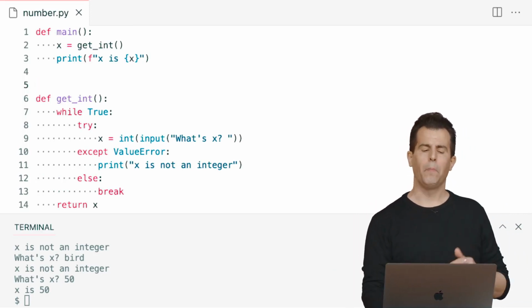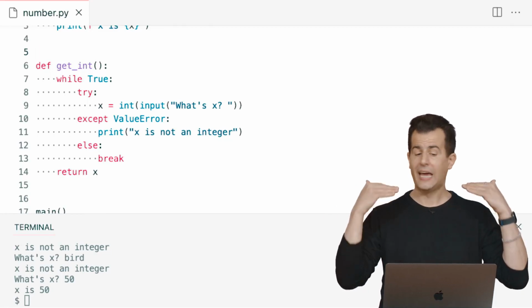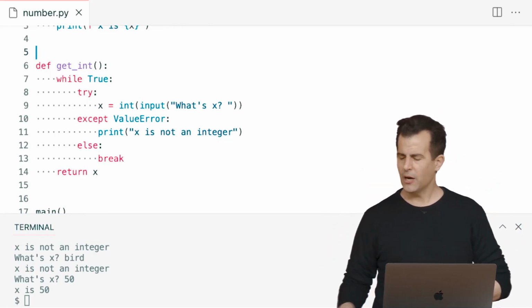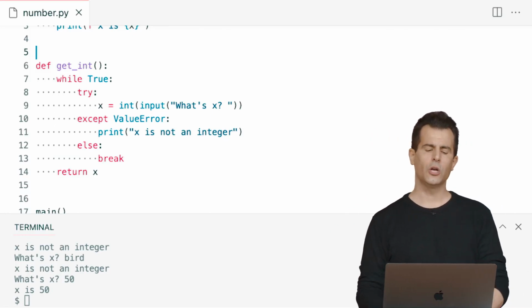Can I tighten up my implementation of getInt? It is correct. I claim this is correct. It's handling errors and it's returning x. But I don't, strictly speaking, need to write the code as long. What else could I do?